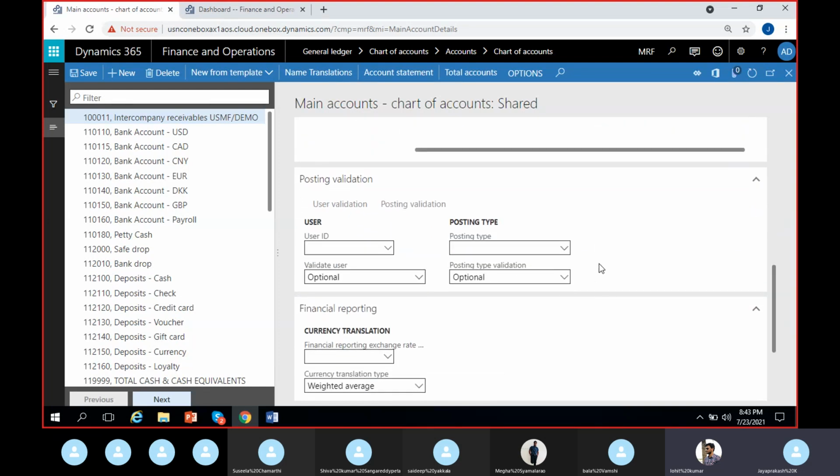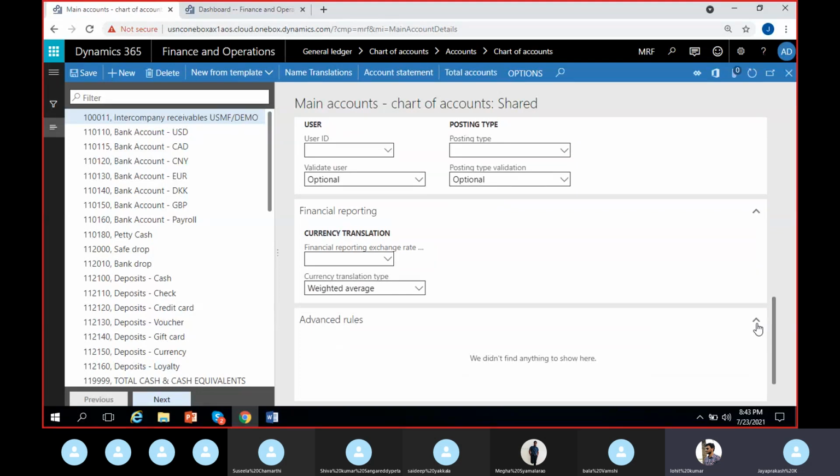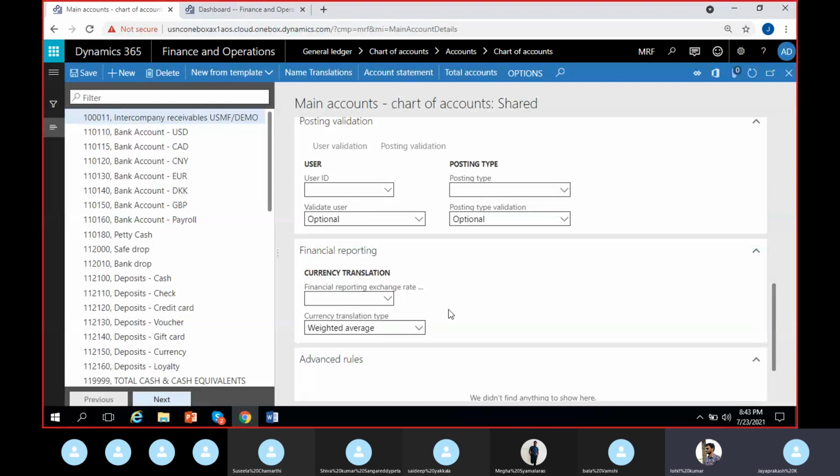There is something for posting validation and financial reporting. This is entirely for reporting purposes. Normally we do foreign transactions, so for reporting on foreign transactions, we can use a particular exchange rate for converting the balances. Usually balances are converted on a daily basis using daily exchange rates. In case you want a separate exchange rate for preparation of reports, you can use that. This is the financial reporting exchange rate.